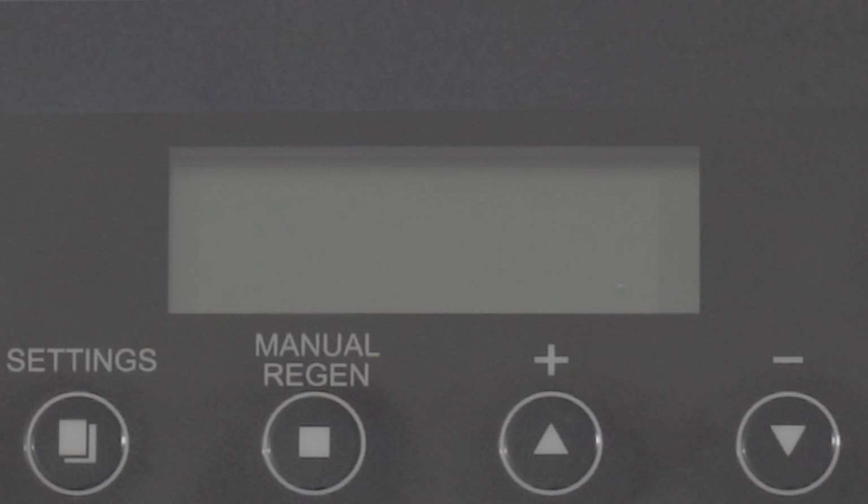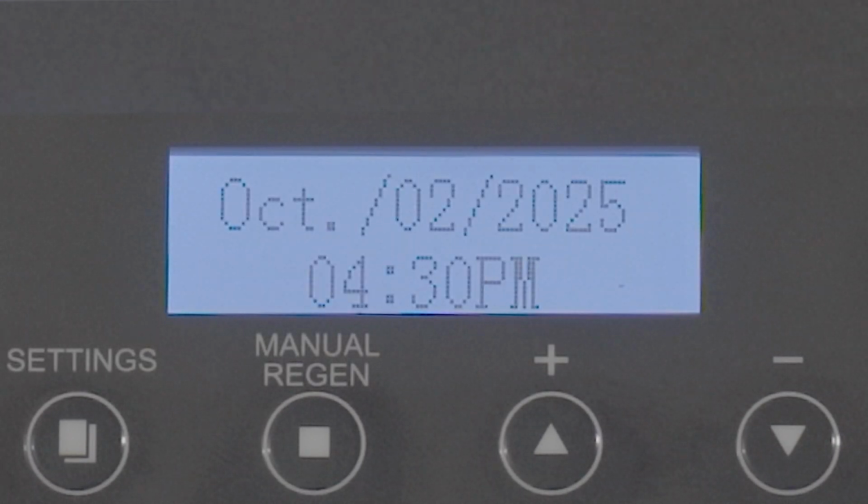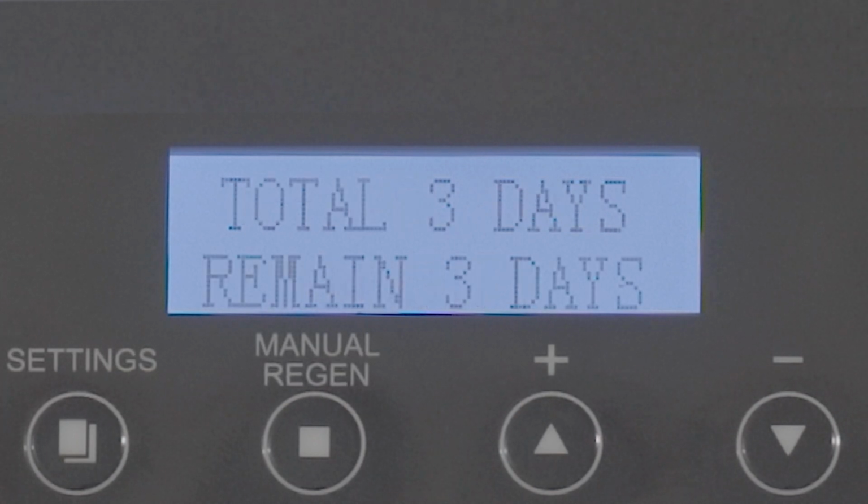the various programming modes. When power is connected to the control valve, the main display screen will pause on the date and time. Then it will continually scroll through all the system diagnostic display screens in sequence. The first diagnostic screen shown after the date and time is the total number of days between regenerations and the remaining number of days before it performs its next regeneration.